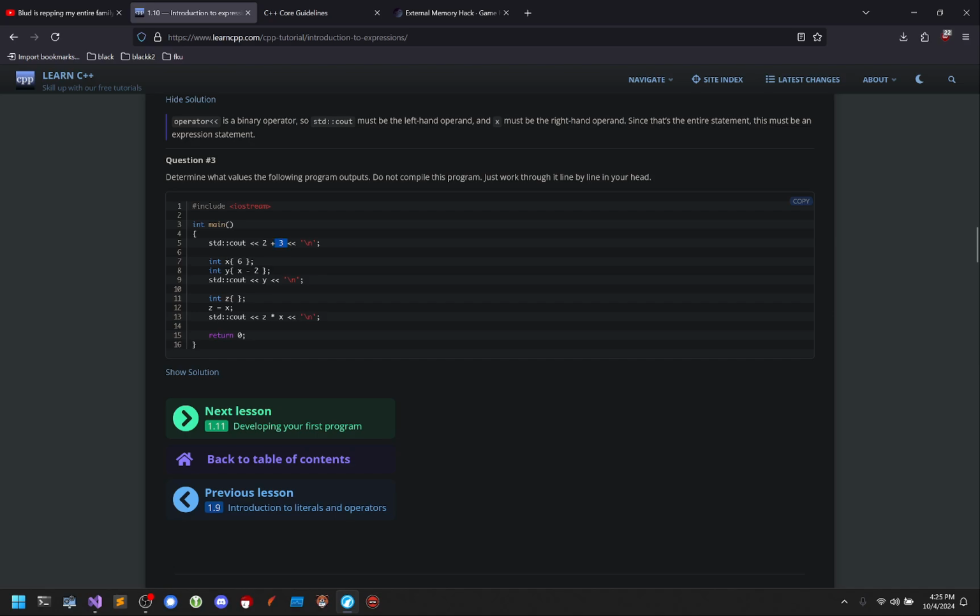What would that be called? I mean, this is just an expression, and the output is a literal constant because it's just hardwired into the code. It can't be changed or anything. We have type integer, identifier x. The expression is 6, so it initializes to a value of 6. Integer y with the expression 6 minus 2, so this would be 4. Standard character output y, so this would be 4.